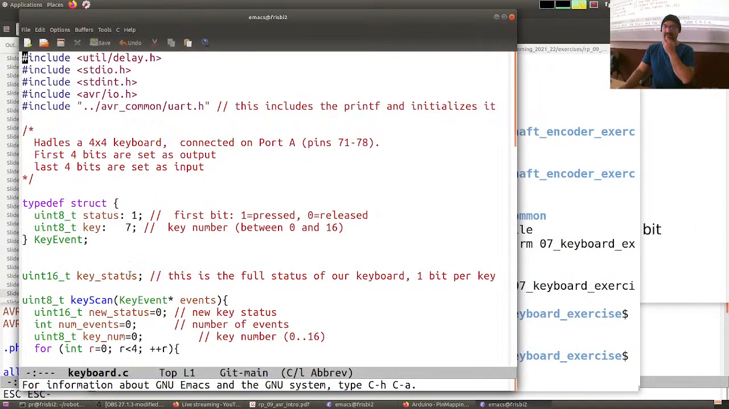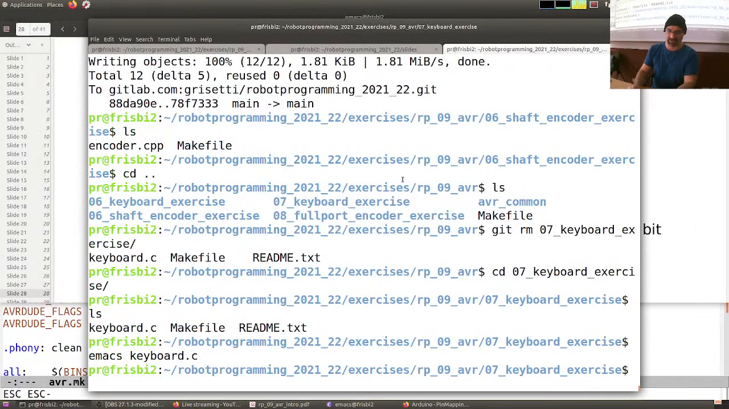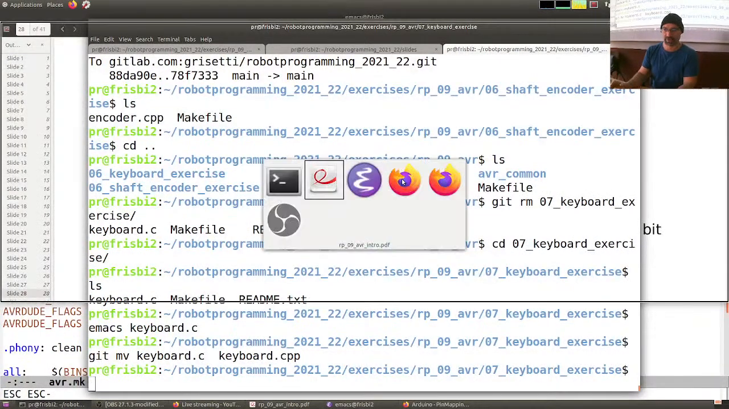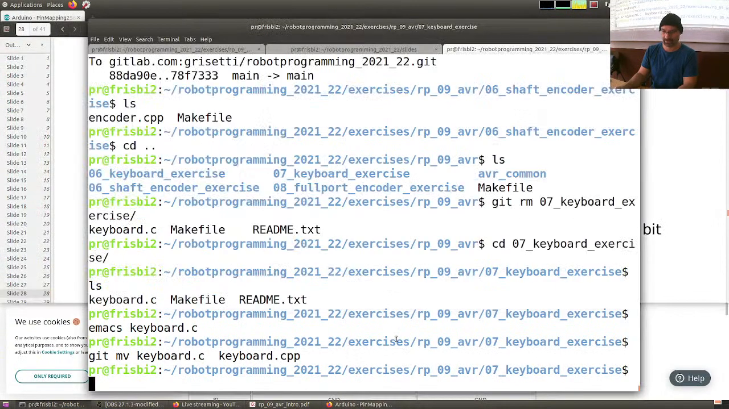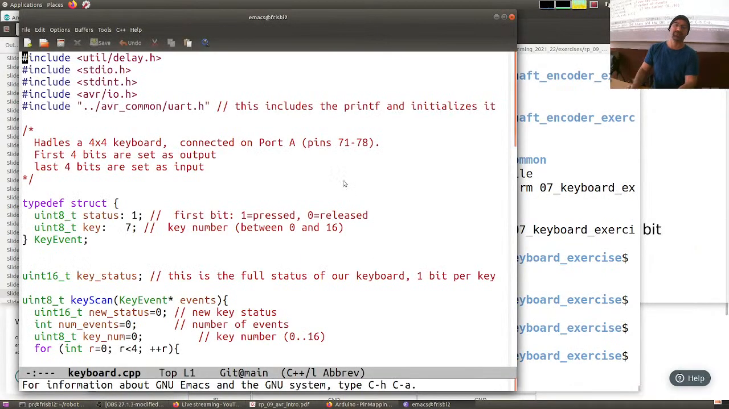Now, once again, this is a C file, but I will convert it into a C++ file, and I will do it with git. Git mv, okay, keyboard.c to keyboard.cpp, so that I will now be consistent with what I've taught you. And we have it here.